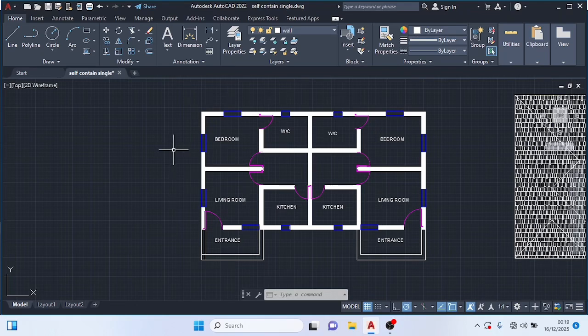Today, I'm going to teach you how you can design a simple floor plan in AutoCAD.